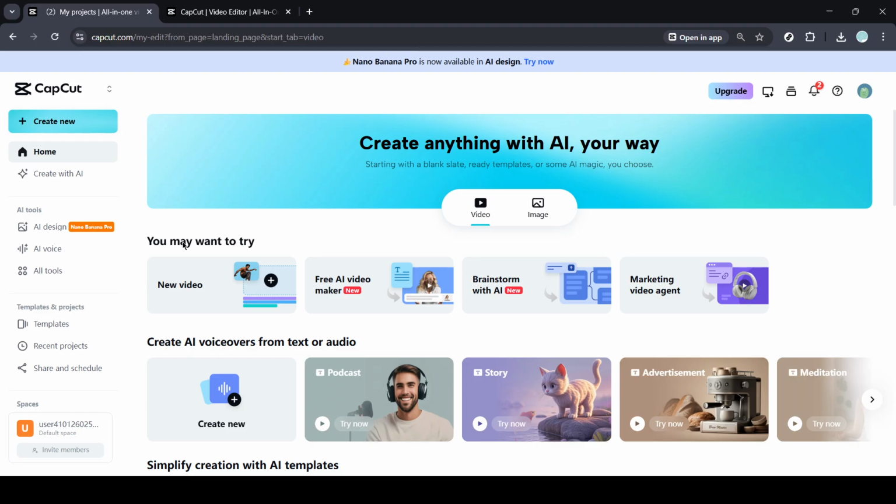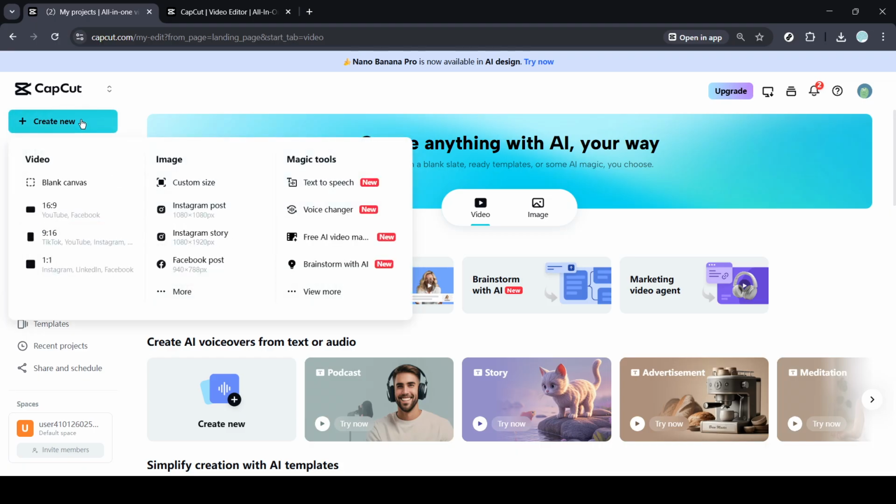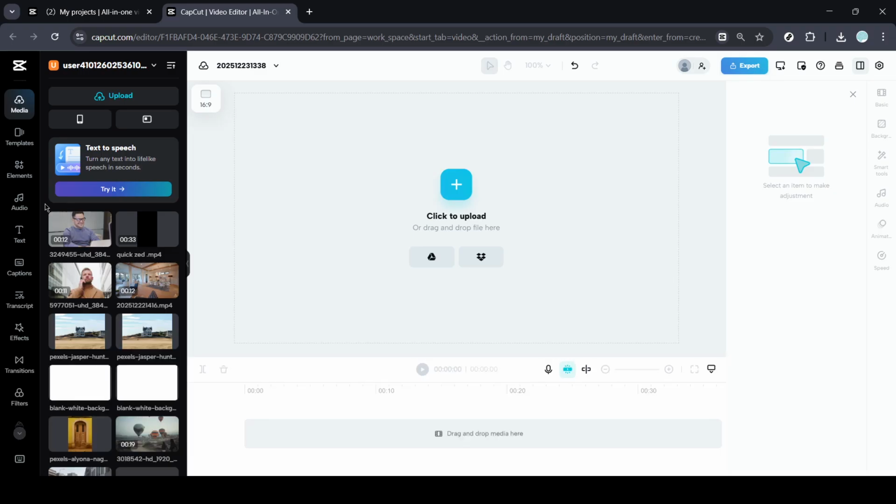Start by opening CapCut, either in your browser or on the mobile app. The interface looks slightly different across devices, but the process is the same. Once you're in, create a new project. When CapCut asks for an aspect ratio, choose 16:9. That's the standard widescreen format for YouTube and most landscape videos, and it gives you plenty of room to work.